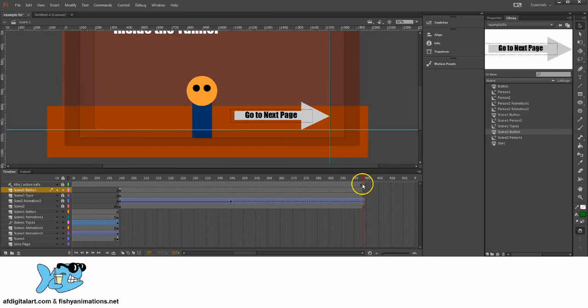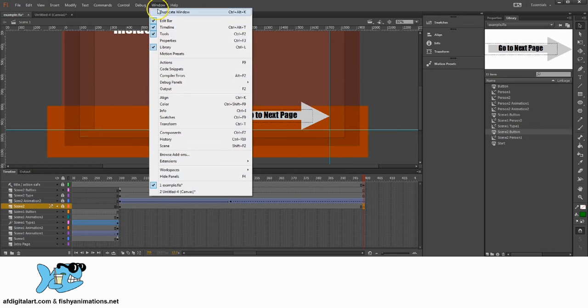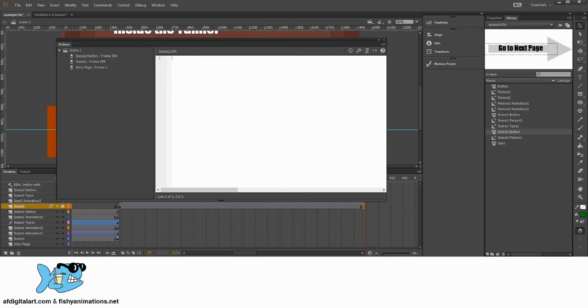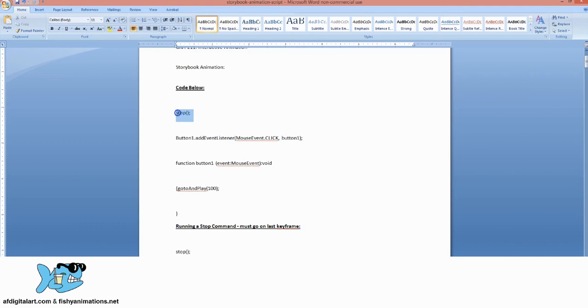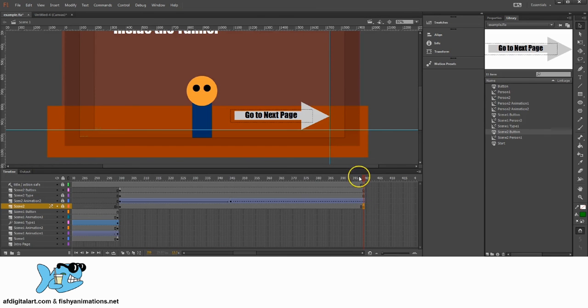And then on the background layer, just scene 2, we'll keyframe right here. Select the very last keyframe, right click, insert keyframe. And then on that layer, I will go to actions and copy the stop command, either one. And in Flash, I will right click and paste that in there. Now it stops when it gets there.